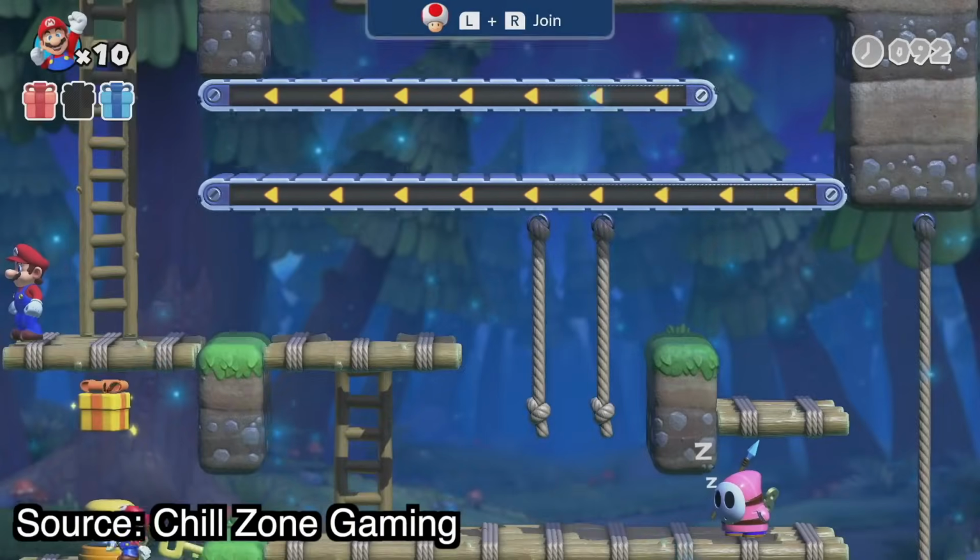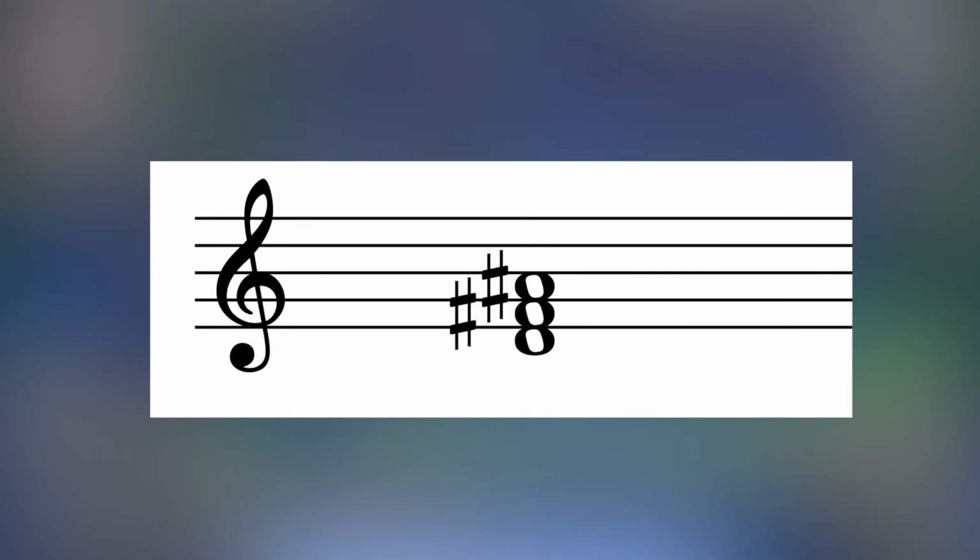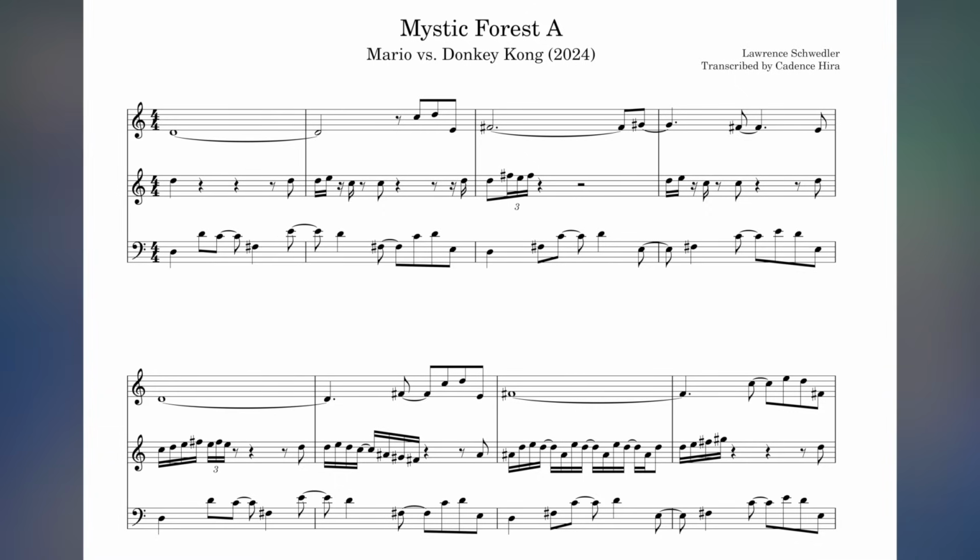Let's take a look at how this sounds in a tune. Mystic Forest A from Mario vs. Donkey Kong is entirely in D whole tone. It sounds rather major-ish because of our major third, but we lack the fifth. Our tonic triad is kind of this D-augmented flavor. It's just such a teetery, off-kilter sound, obviously very fitting of a place called Mystic Forest.